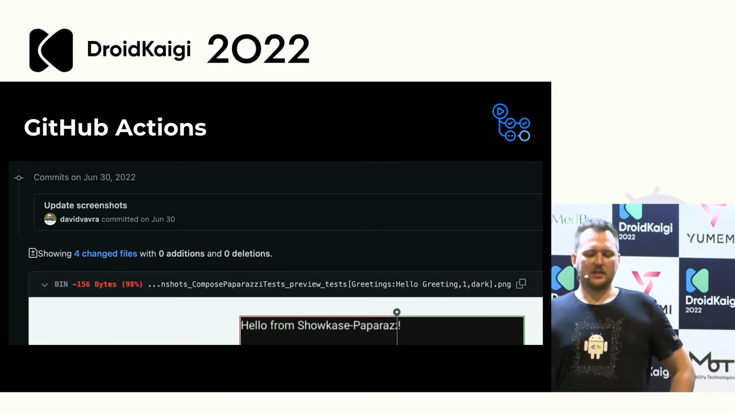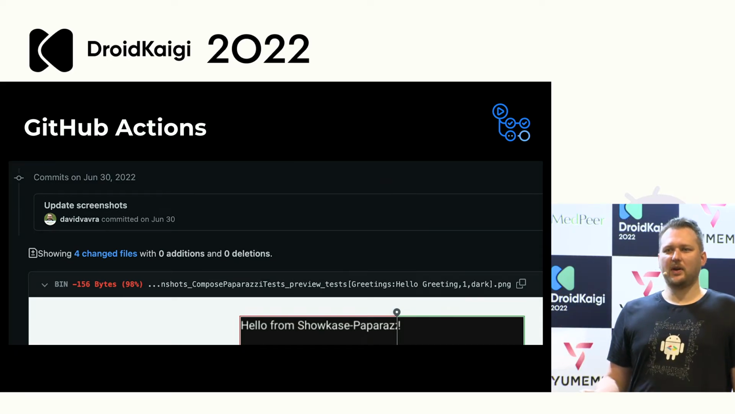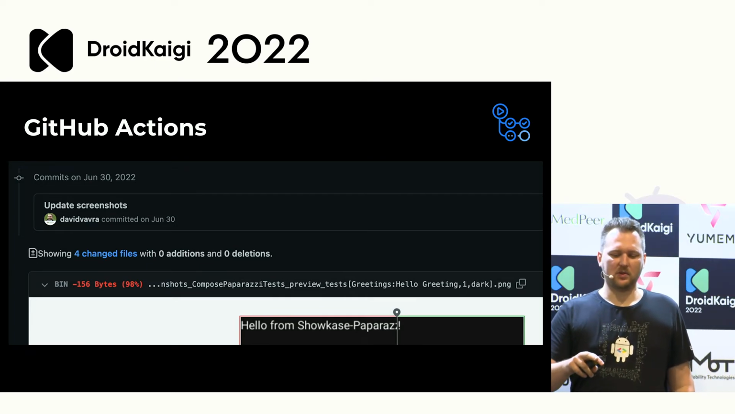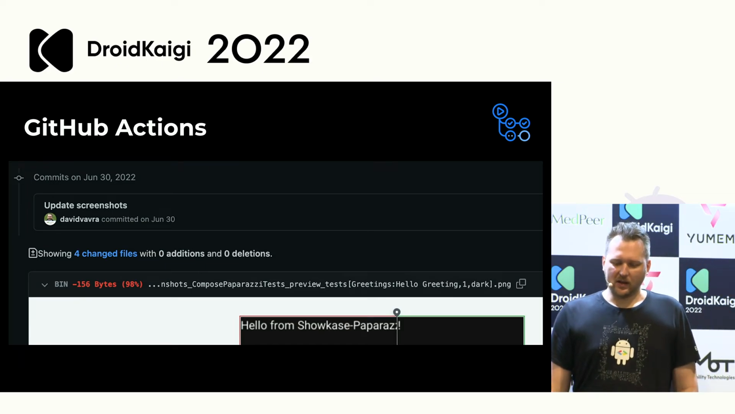In this case, you can see that in the word Paparazzi, in one variation there is one Z and the other is two Z's. So you can see that maybe this is some regression bug. Number of Z's is not good.